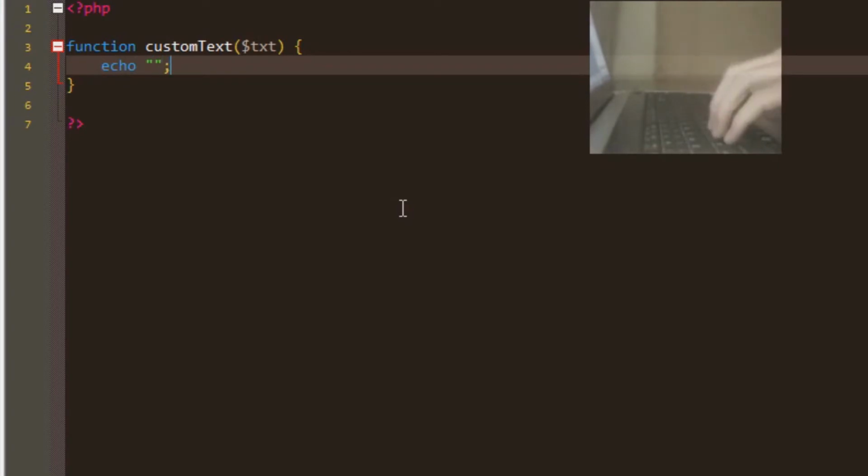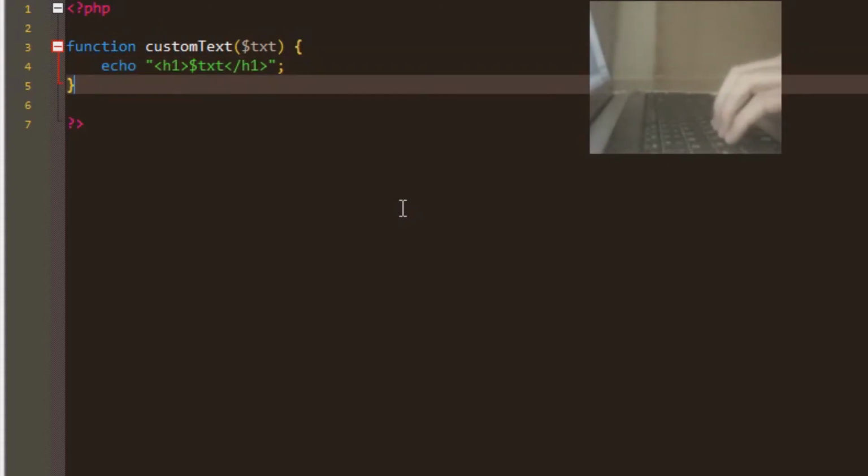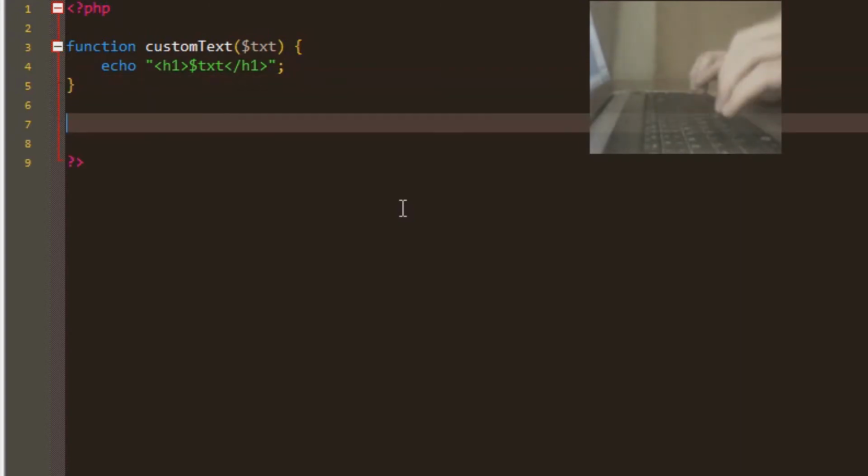Then we'll use the PHP echo statement once again. Create our h1 tags, and then in between the h1 tags we'll then pass the variable txt. Okay, so our function is defined, and we've defined the argument as the variable txt. So then to call the function, we will then use the name that we assigned to the function, and then in between the parentheses we will then pass the string of text, which will then become the variable txt.